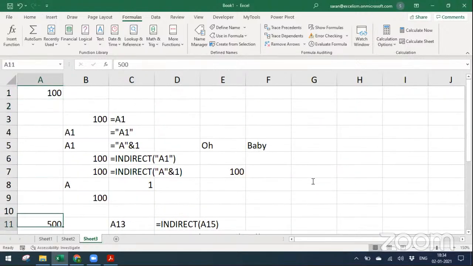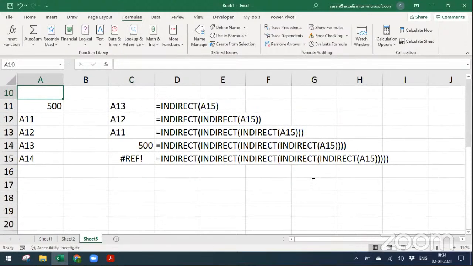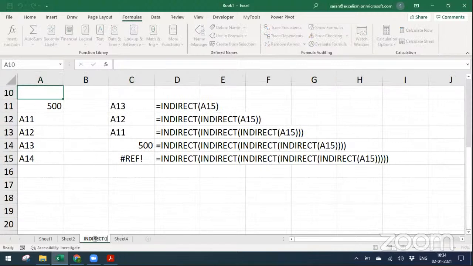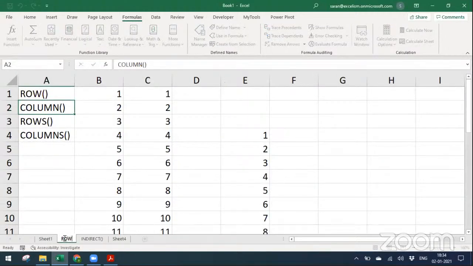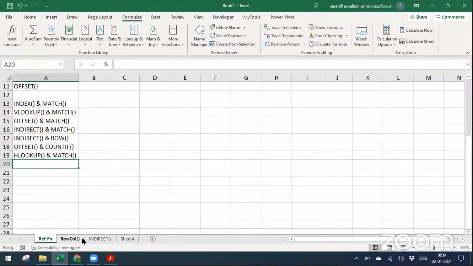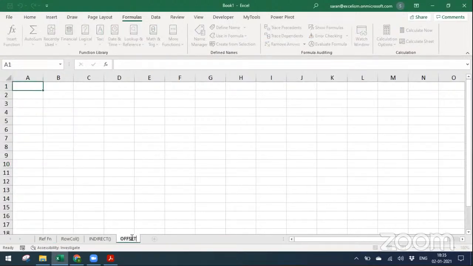Independently, let us try to understand these functions. Then probably for the next 10 to 15 minutes, I'm going to take you to the practical case study. So we'll take the same case study that I took for the Vlookup. Let me go to the next sheet, and let me call this one indirect. Let me call the next one row, column, and so on, these types of functions. Let me call this ref functions. And let me call this sheet offset function.